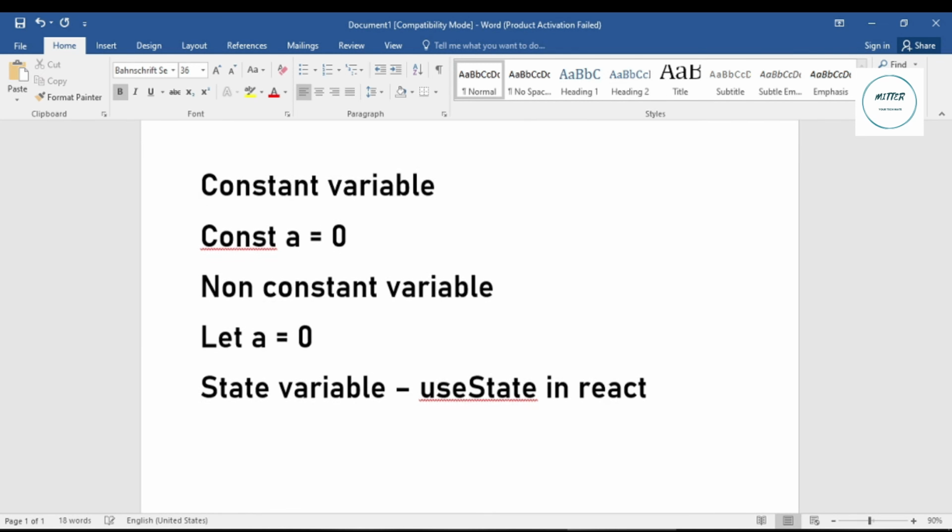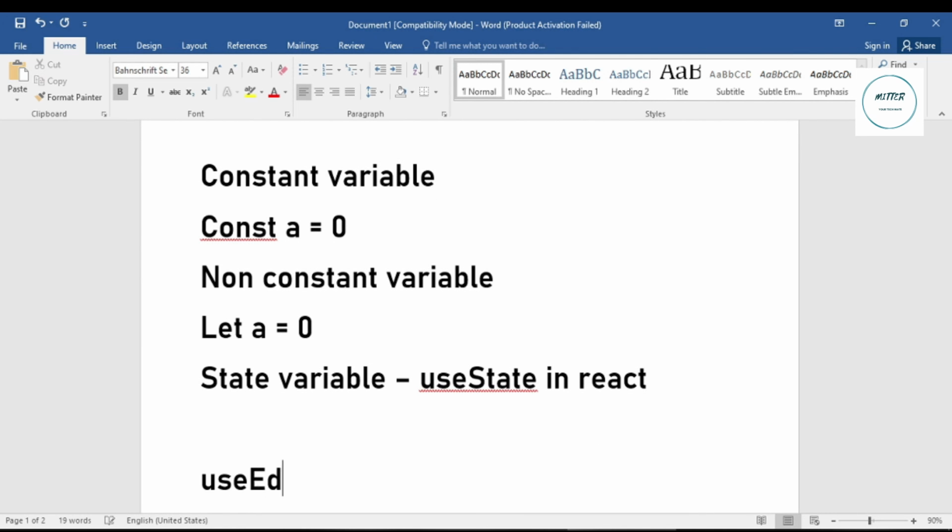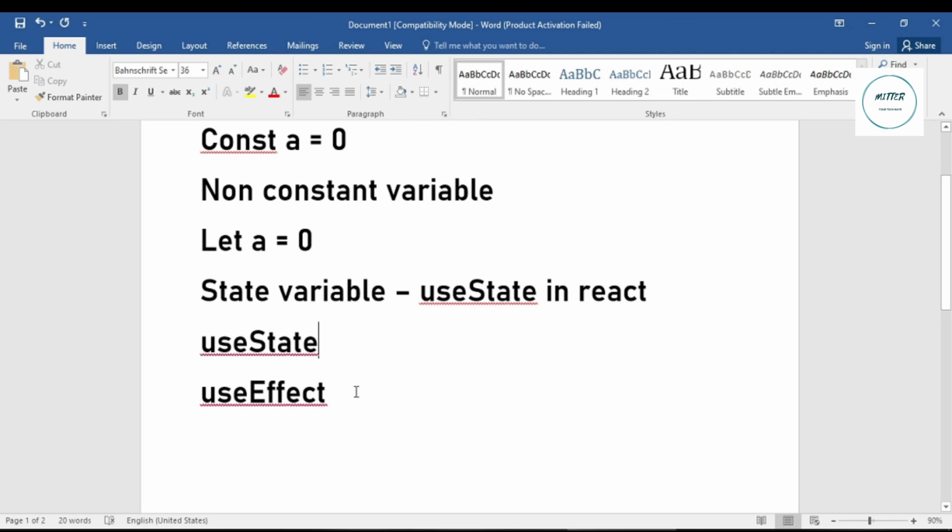I'll be posting some more videos on the different terminologies that we use in React. For example, you might have heard of useEffect. As of now, we already understood what useState is, and in a future video I'll also be posting what exactly useEffect is and why we need it.